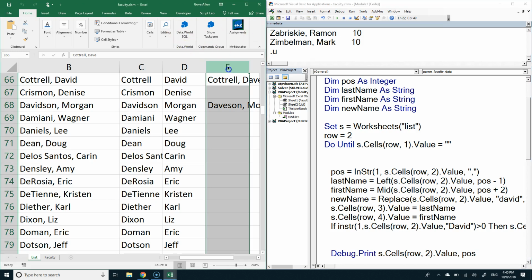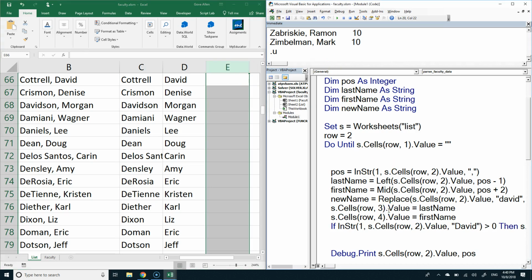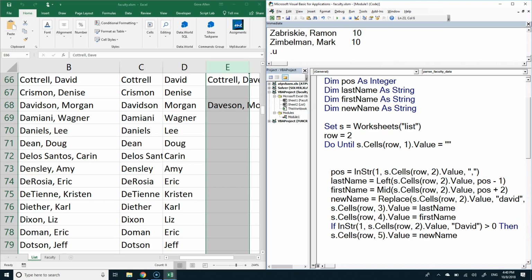I'll go ahead and clear off column E again. Execute this code. And it behaves exactly the same. I'm going to go ahead and put this back into block If, because I prefer to see it that way, and it shows the whole thing on the screen.